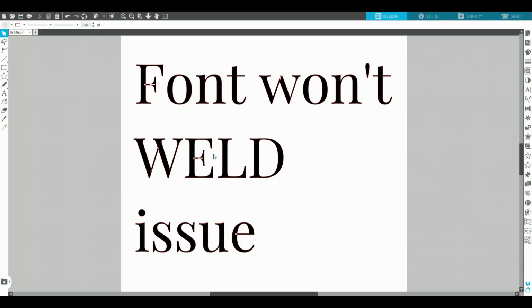In this video, I'm going to show you how to fix this problem that I've had for a while now, which is when you type some text into Silhouette Studio or Cricut Design Space, the font just won't weld, and there are these overlapping areas in the text that don't cut correctly because there are all these weird bits and pieces right here. If you have the same problem too, just keep watching the video and I'll show you how to fix it.